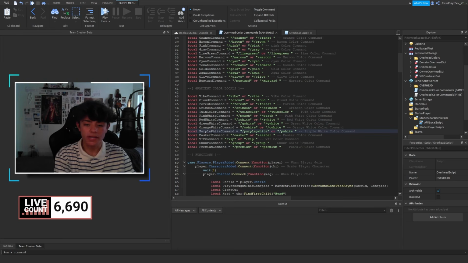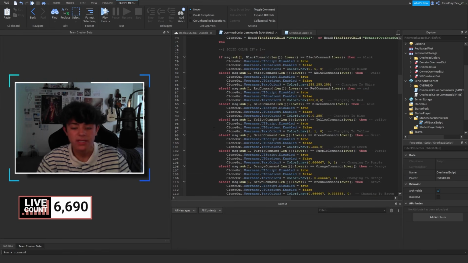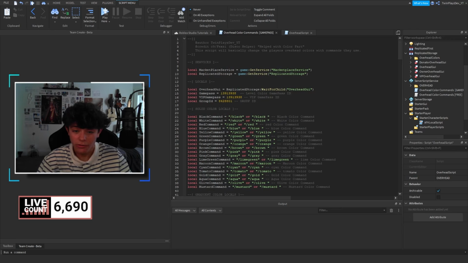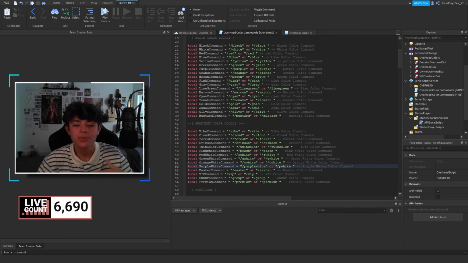But what it was doing was inside the script, it was finding purple command. It was checking that purple command, which would be /purple. And if I did purple white, it wouldn't give me purple white command. It would give me purple because it already found that purple, and it's kind of a problem. So I just didn't want to go back to that. But what I'm trying to say is just don't have any of the same commands, and they don't include the same words.